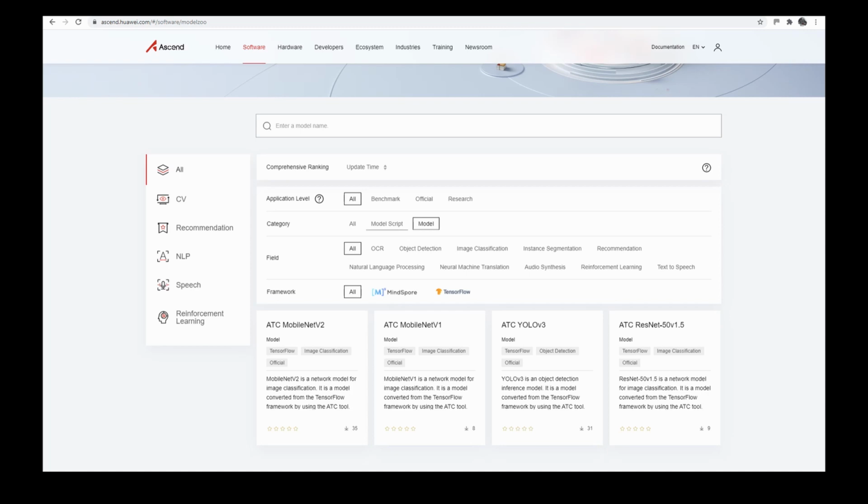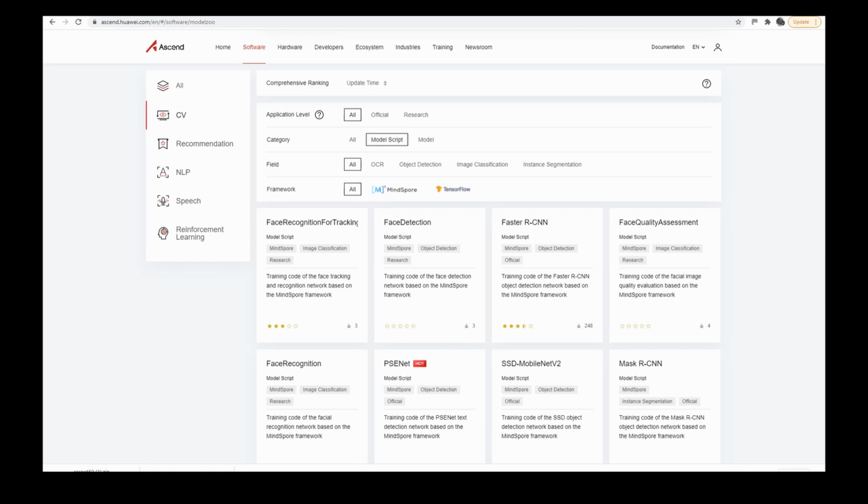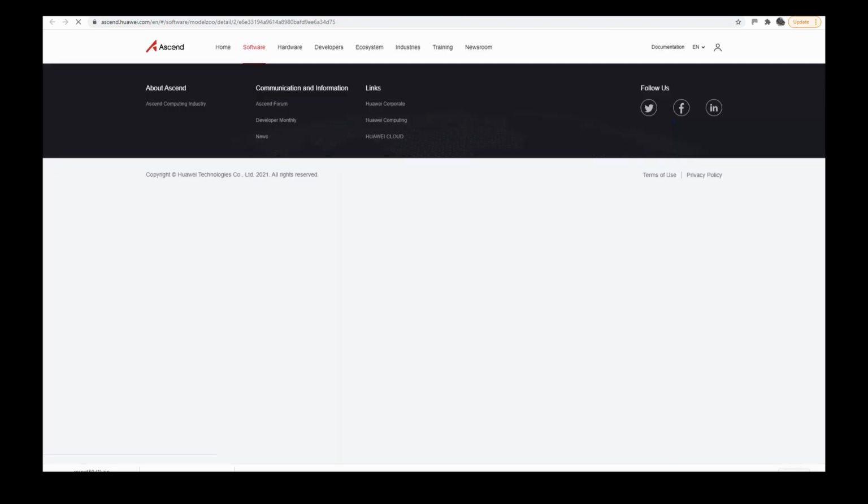You can also search for models according to the applications in AI spanning the fields of computer vision, recommendation, NLP, speech, and reinforcement learning. For example, within CV, you may find models for OCR, object detection, and so on. The model scripts consist of training code for various models using TensorFlow or the MindSpore framework. Let's take ResNet as an example.